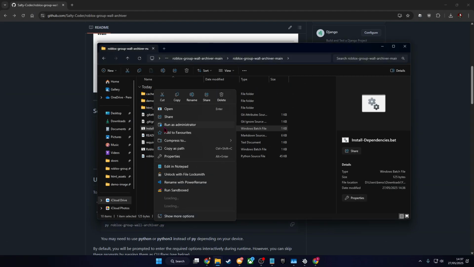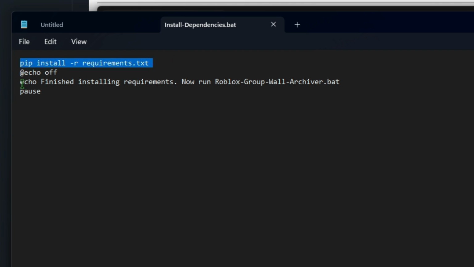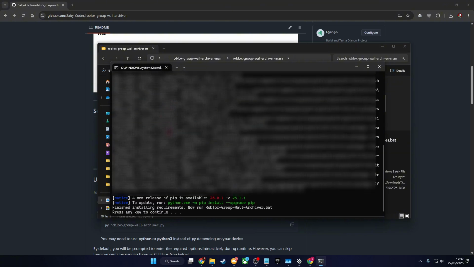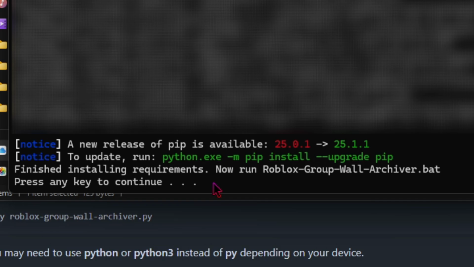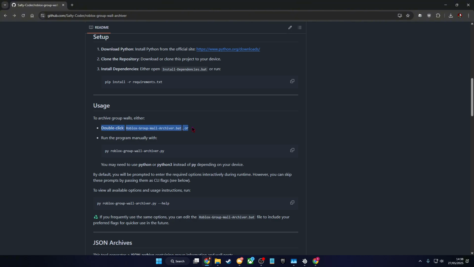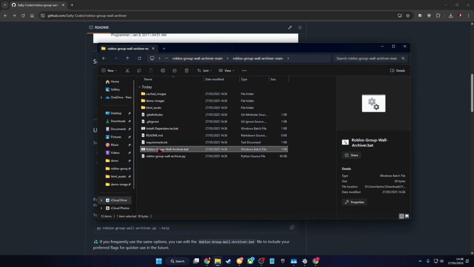If you don't trust the install file, you can open it in Notepad to see what it does. As you can see, this is all it does. This script will install all of the packages the program needs to run. As you can see, it's done and we can now run the main program. Now that we've set it up, we can start using it. We can either open the file to start it or run a command to start it. I'll open the file.